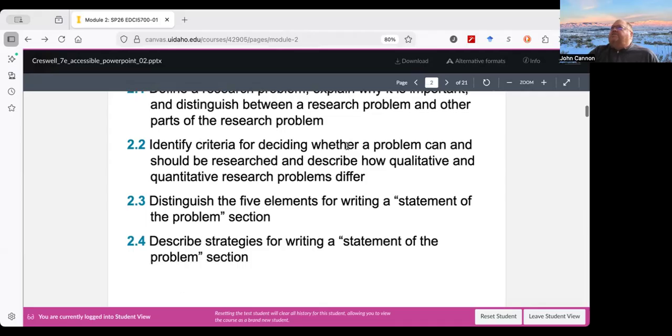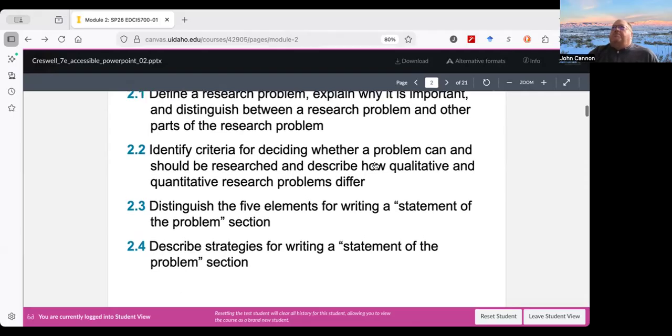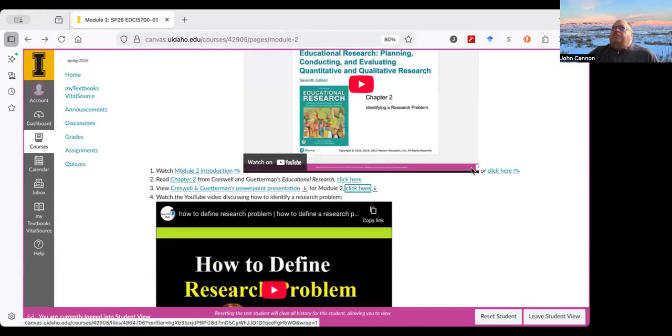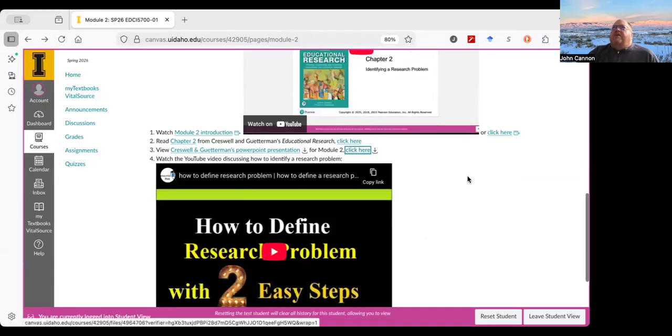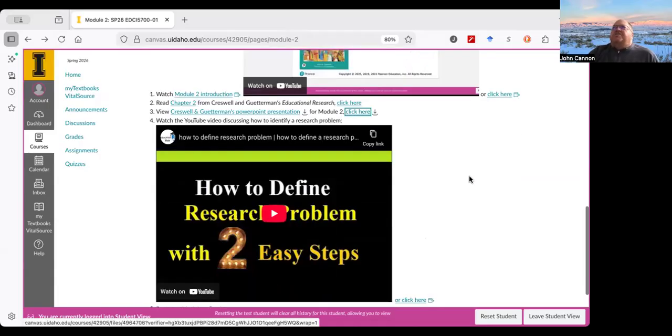Distinguish the 5 elements for writing a statement of the problem section, and describe strategies for writing a statement of the problem section. So those are the learning objectives from the authors for chapter 2. And then I have provided a YouTube video discussing how to identify a research problem.